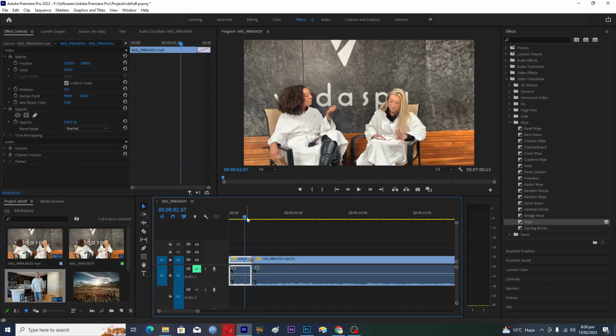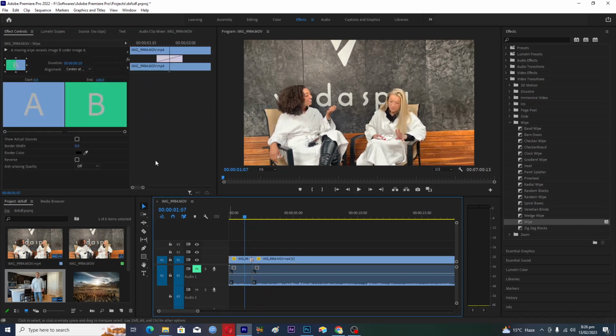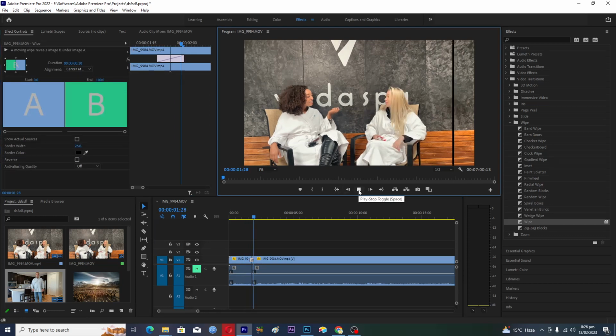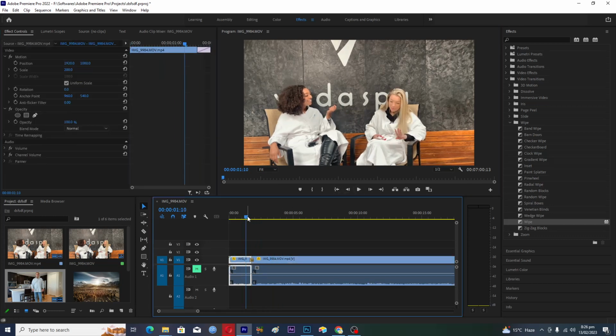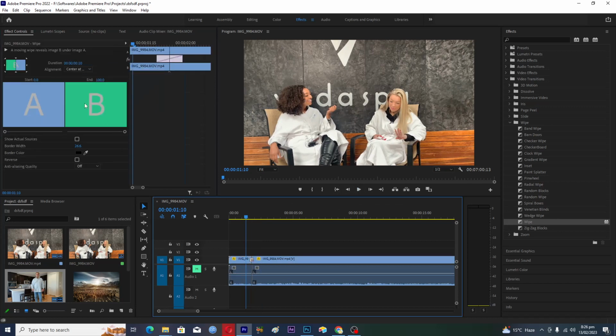Now again if you click on the transition here, you can change the border width. Let's suppose we change it to this one here, and now if we just play, you can see. And you can also change the direction of this transition here.